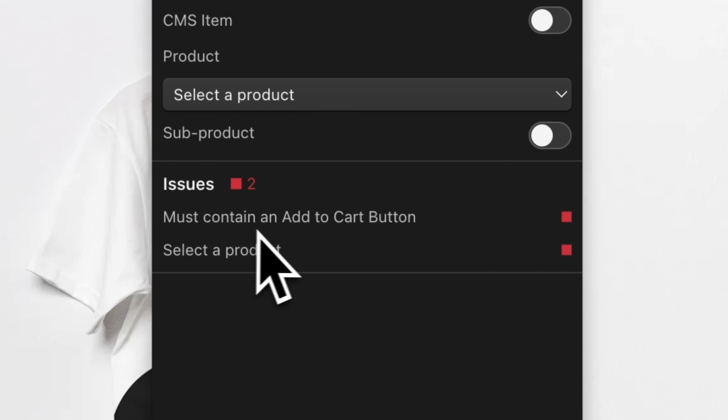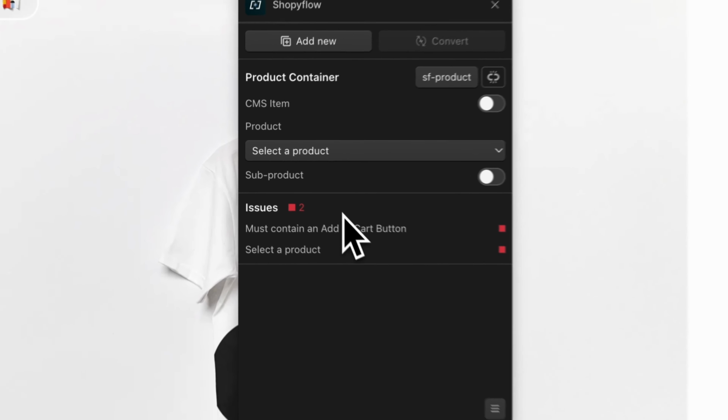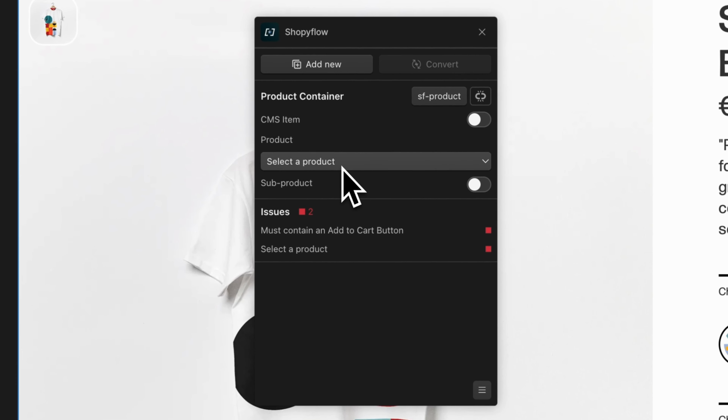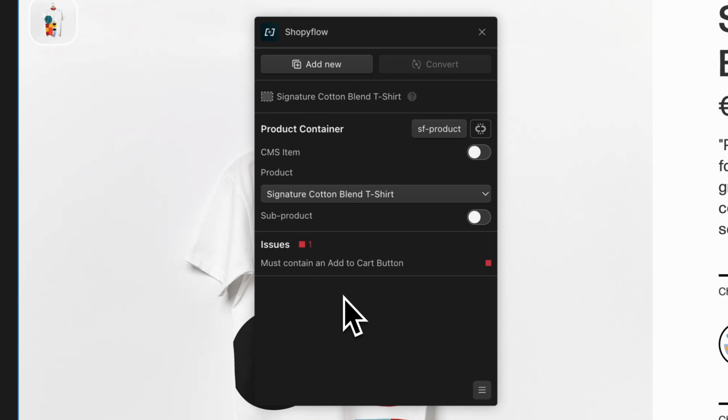The two issues are: must contain an Add to Cart button, and select a product. Put simply, the page won't work without an Add to Cart button or a Buy Now button, and none of the dynamic product info can display without a product selected. So let's select a product that we've created from our Shopify admin. In this case, we're setting up the page for a signature cotton blend t-shirt.